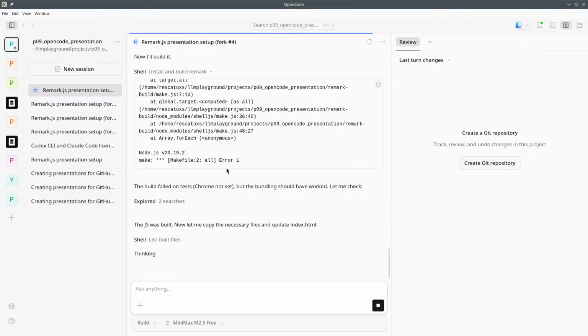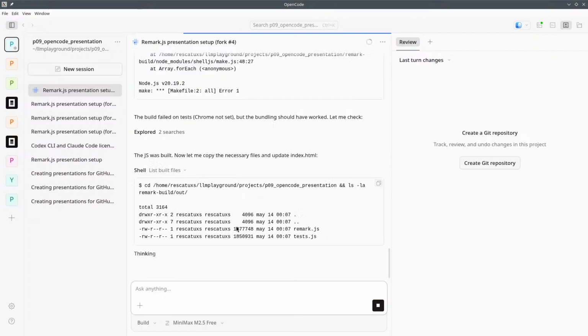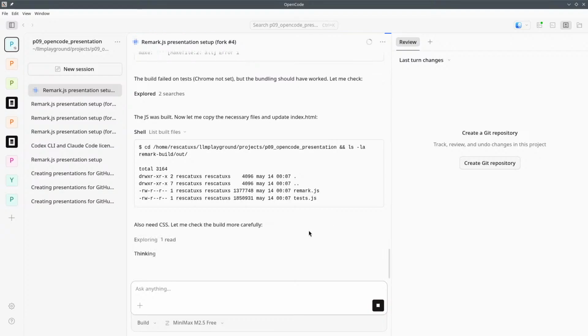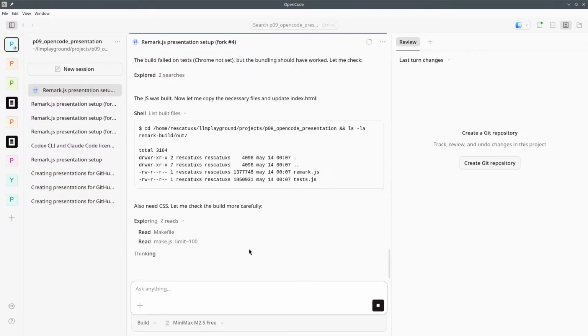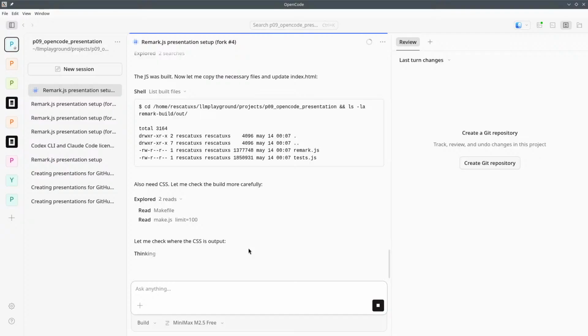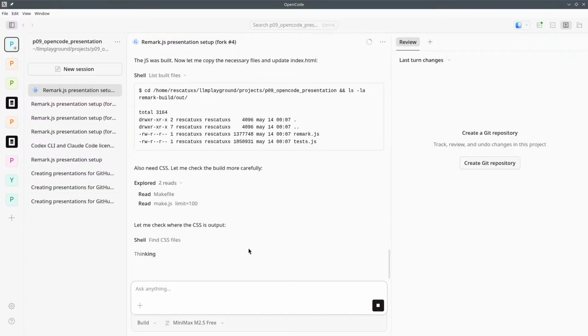Let me check. JS was built. Now let me copy the necessary files and update the HTML. Okay. Look at that. Remark.js. Also need CSS. Let me check the build more carefully. Are we sure we need CSS? I'm not sure of that. Read makefile. Read make.js. Let me check where the CSS is output. So this should be fine.